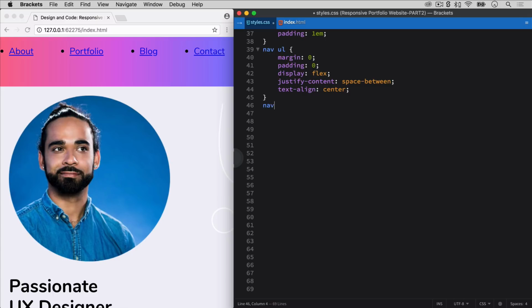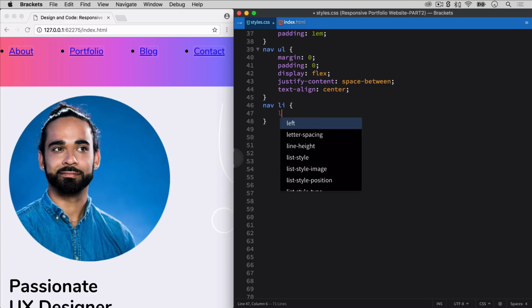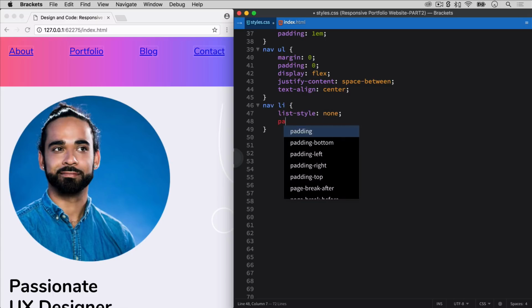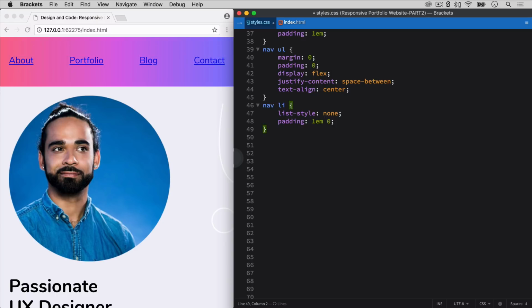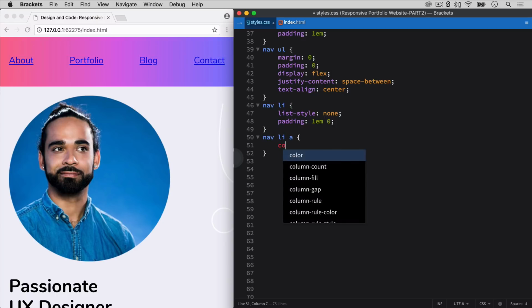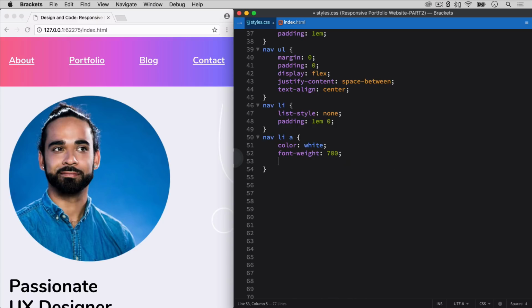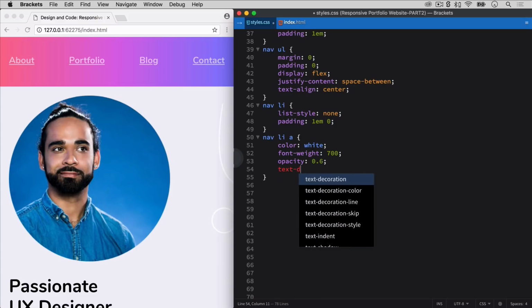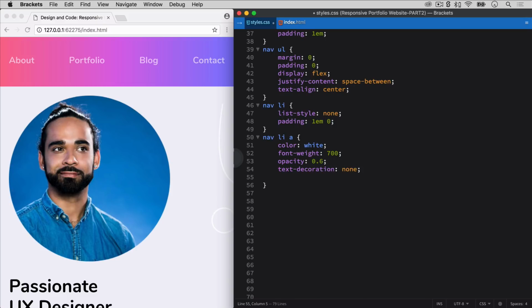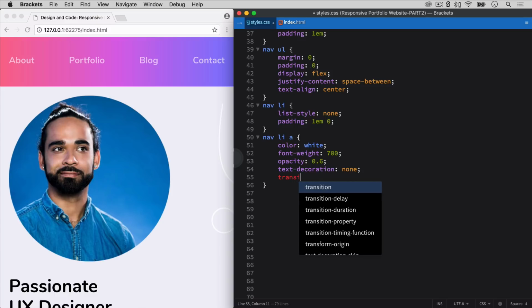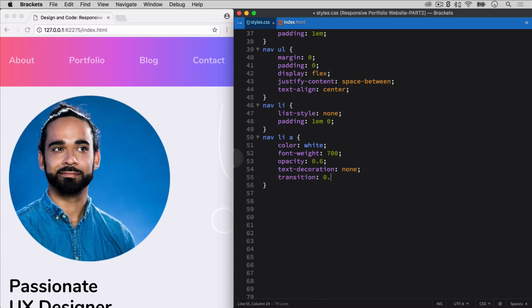In the next lines of code, we're going to style our nav list items and anchors by removing the list item bullets, adjusting padding, link colors, and other font styles so that it looks similar to our design mockup in part 1 of this series. We're also going to add a 0.3 second transition and set hover opacity to 1 so that when the links are hovered, they turn white, and when they're not, they're low opacity.